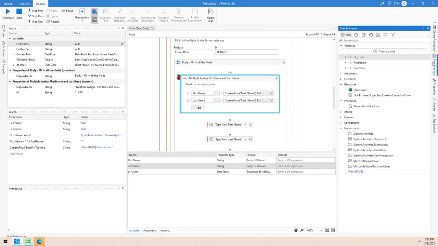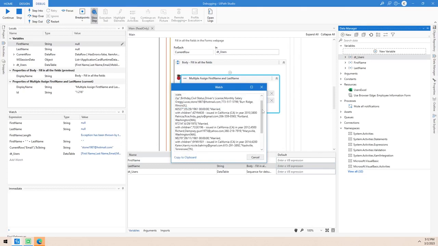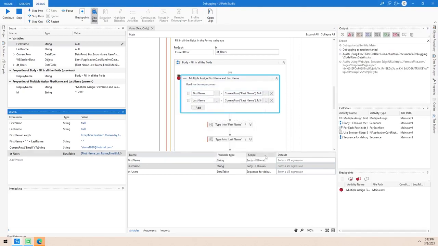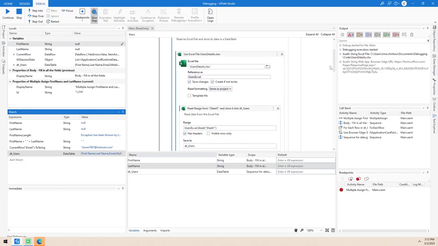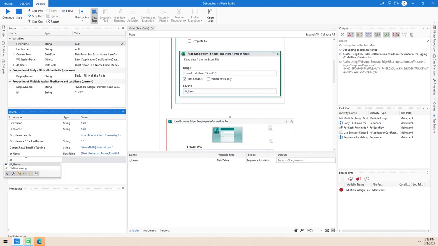Let's add one last variable, DT users. This is another way that we can add variables to the Watch panel from Data Manager. And here are the values for this variable. Let's also quickly find out the number of rows in our data table. And it's 5. Alright, we're done with adding our variables and expressions to the Watch panel. It's time to continue debugging.